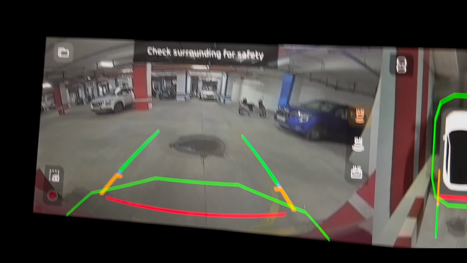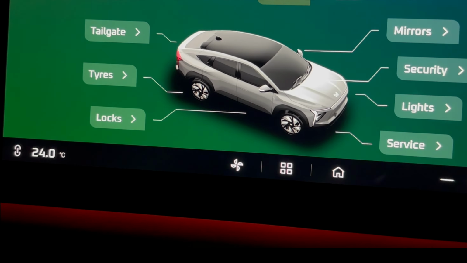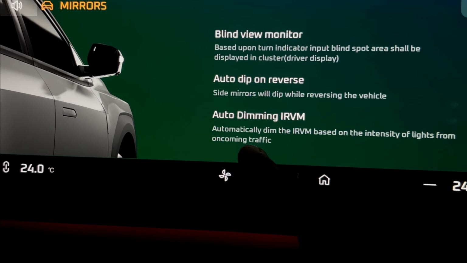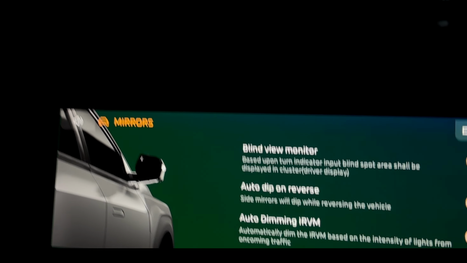Whenever I remove reverse gear, the mirrors again go up. As you can see, the 360 degrees camera is also switched on. And next you have the auto dimming IRVM. I don't see the point in this because you can't see much from the rear view mirror due to the sloping roofline of the car.